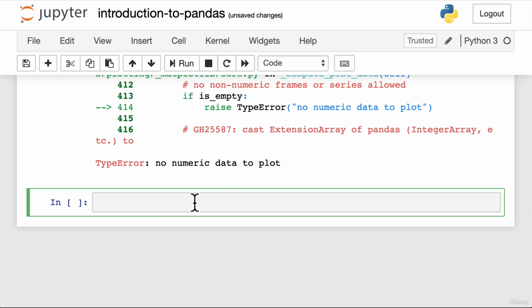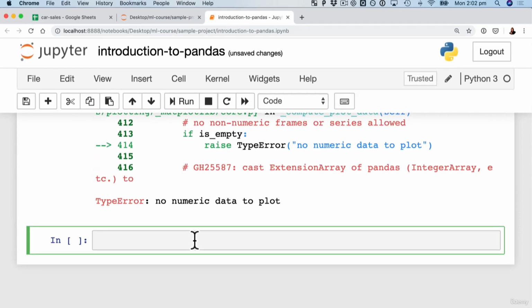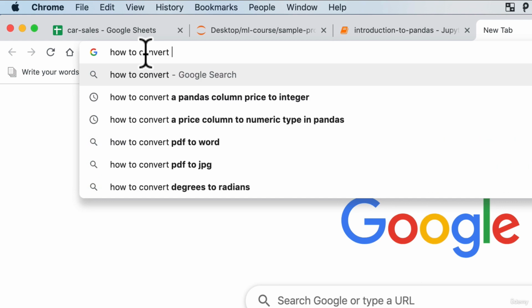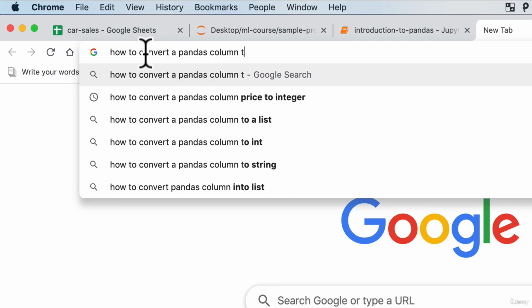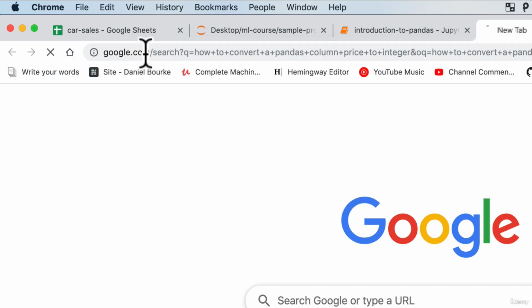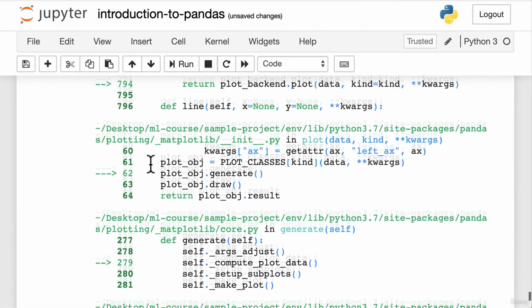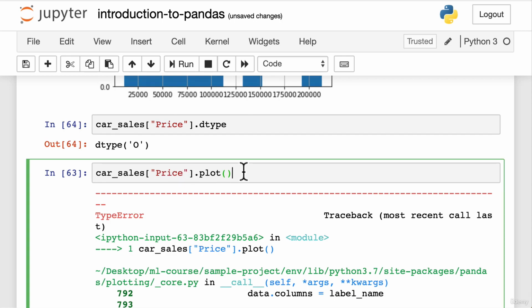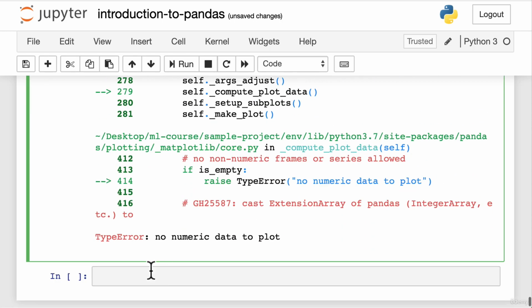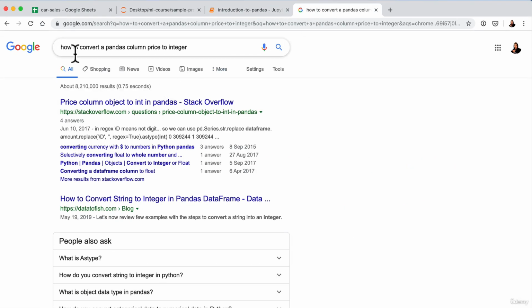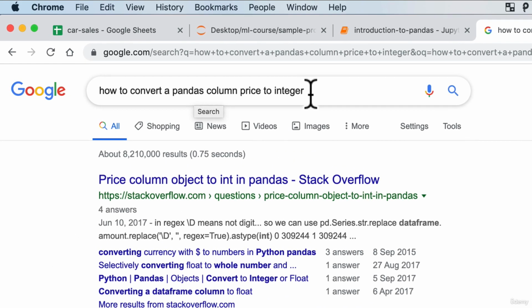What can we do here? We could play around for a bit and try to get this to work, but let's have a look at how we might research a problem like this. We might type in how to convert a Pandas column price to integer. Price column object to int in Pandas. This is a step you might take if you run into some kind of error. We could always play around with this price column to try to fix it, but I want to emphasize what an actual workflow might look like when you're looking something up. So we've Googled how to convert a Pandas column price to integer, because that's what we want to do.